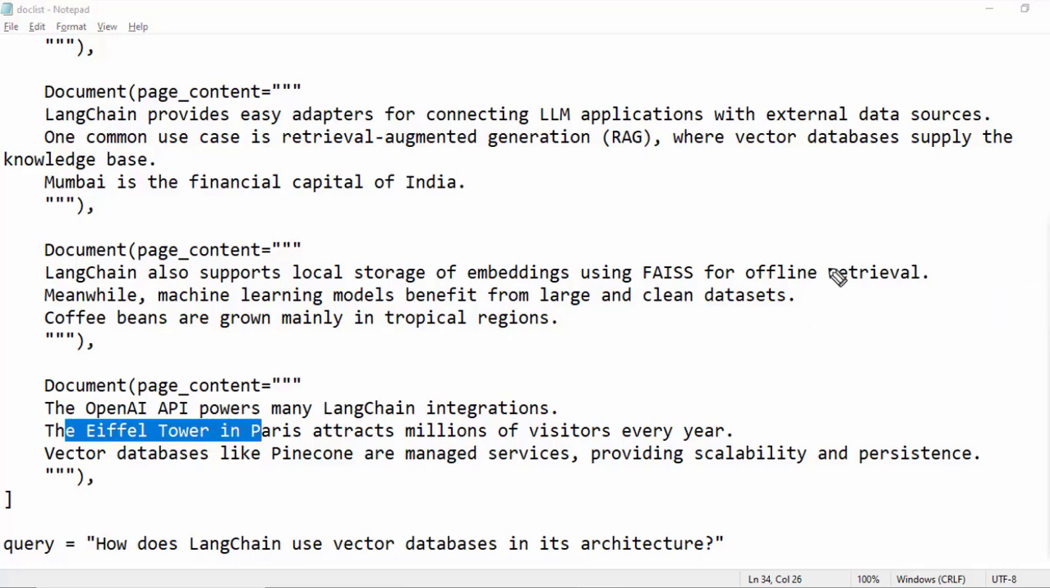Here I have used a very small document, but when your document is very big, there can be a mixture of different contexts. So I don't want the whole document, I just want the relevant portion from that particular document. For example, this is my query: How does LangChain use vector database in its architecture? Let's suppose this is shortlisted, as it is talking about LangChain and this question is about LangChain. So most likely this will be shortlisted, but it is also talking about coffee beans. So I want this answer only.